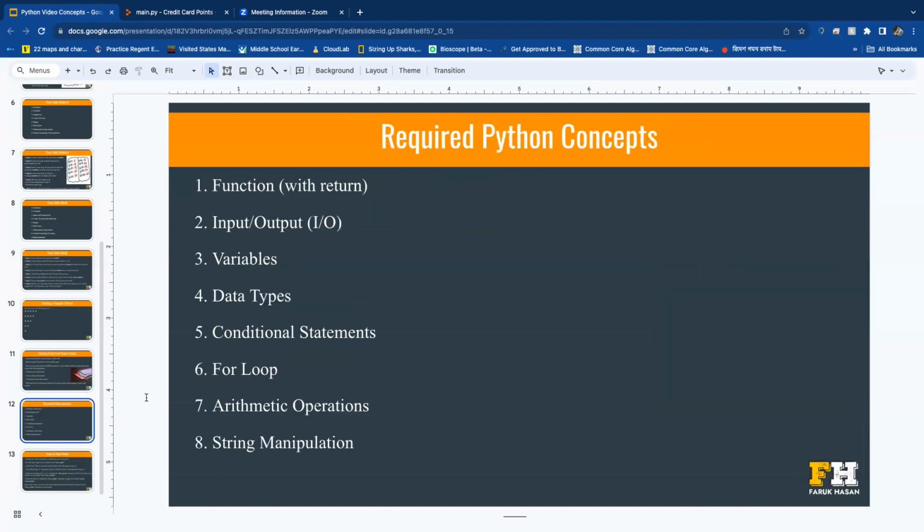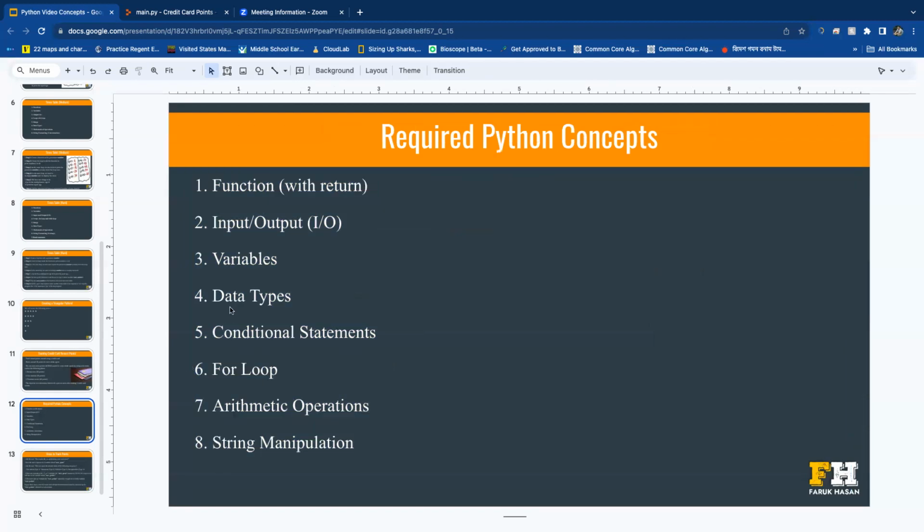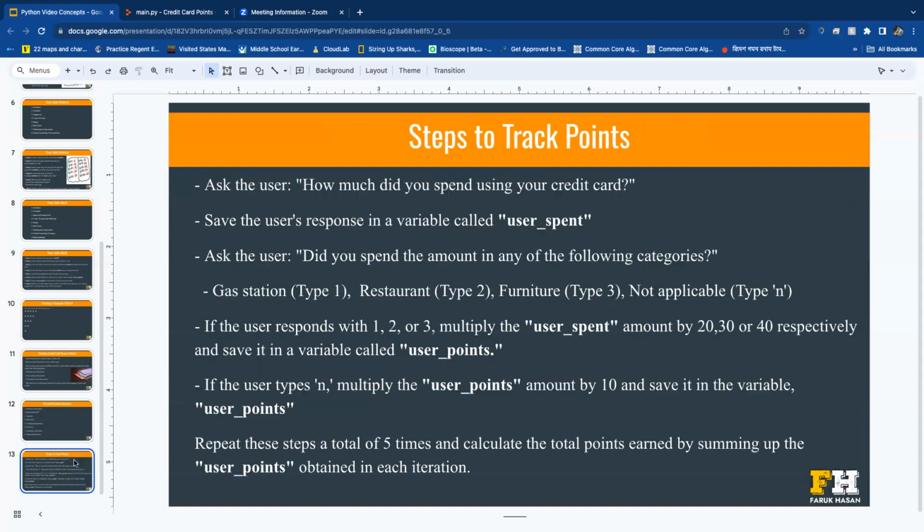The concepts that we will be using to complete this project: function with return type, input, output, variables, data types, conditional statements, for loop, arithmetic operations, string manipulation. If you have ideas about these concepts, it will be easy for you to understand this project. If you don't know any of these concepts, you may find this project a little bit more challenging. So let's get started, guys.